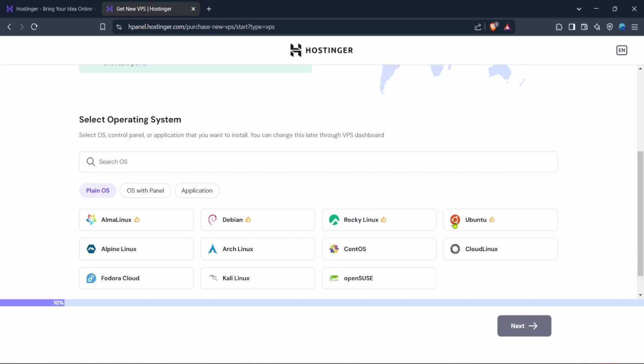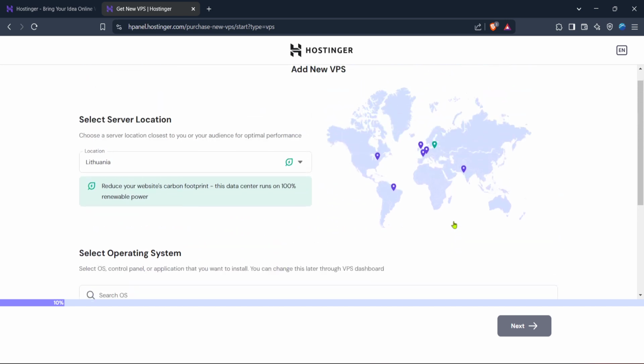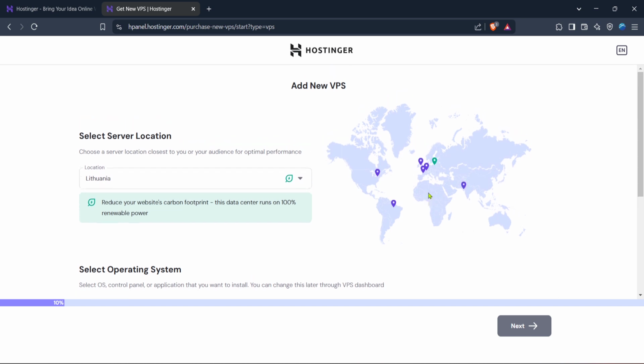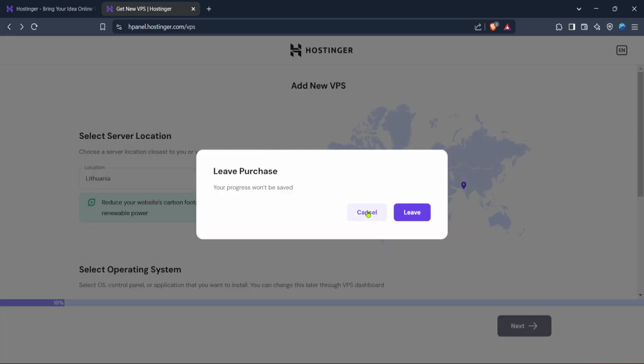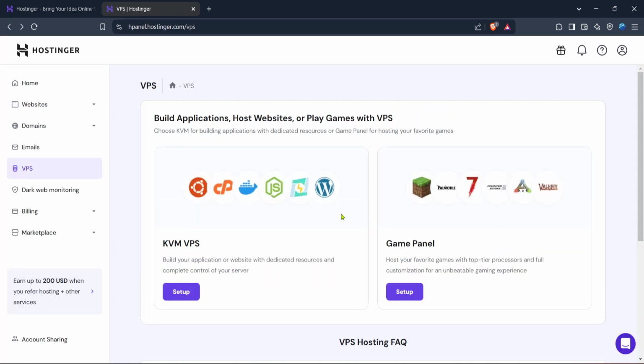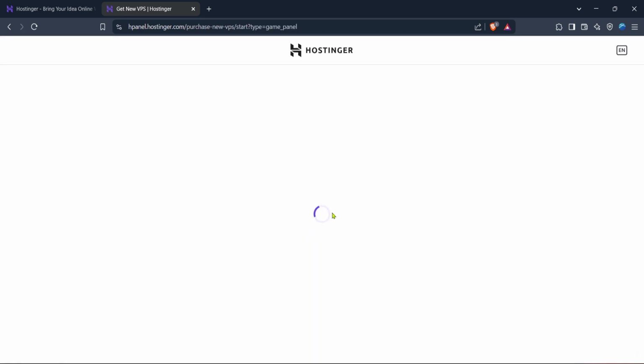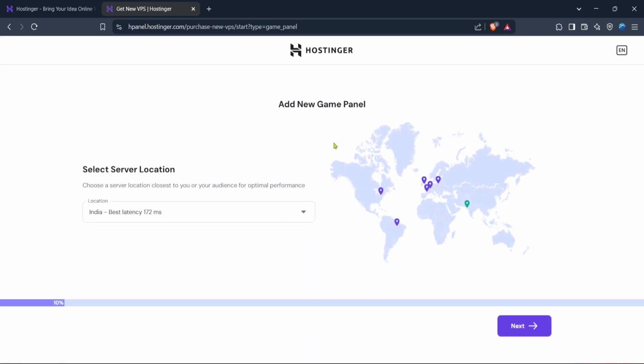Lastly, if you're planning to create a gaming server, you'll want to explore the Game Panel option. By clicking on Game Panel, you enable tailored settings and features specifically designed to optimize your gaming server's performance. Whether you're hosting a server for friends or a larger community, Hostinger's Game Panel provides the necessary tools to ensure a smooth gaming experience. And there you have it, you're now equipped to use Hostinger's VPS to its fullest potential.